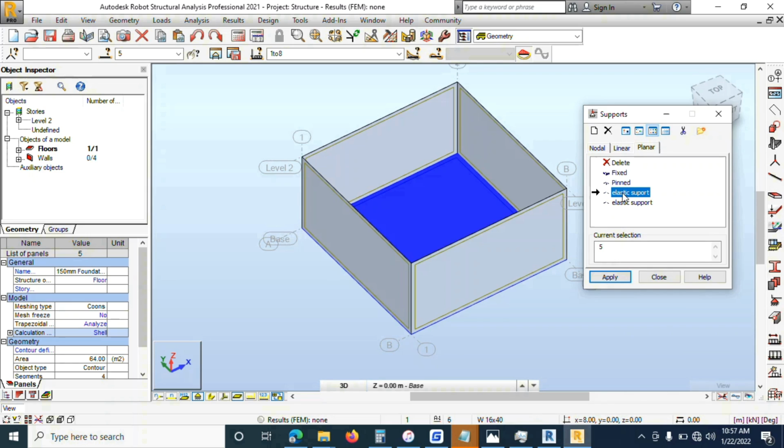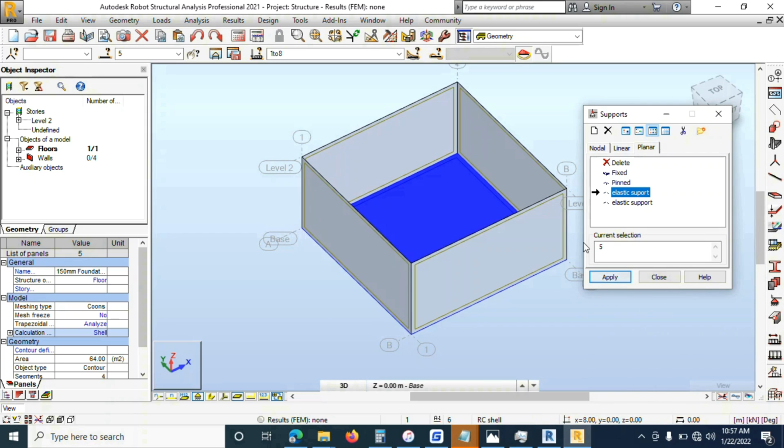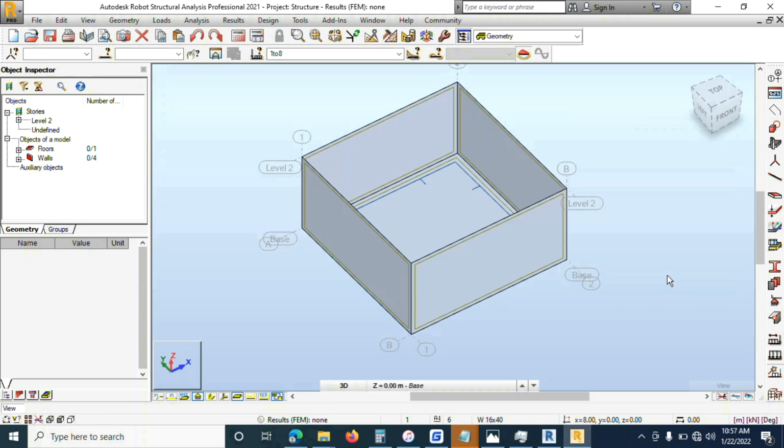Why are they two? Let me go back. Good. Yes, this is the one that has the setting. This one. Then I'll now select. This is current selection panel 5. Good. Okay, we have done that.